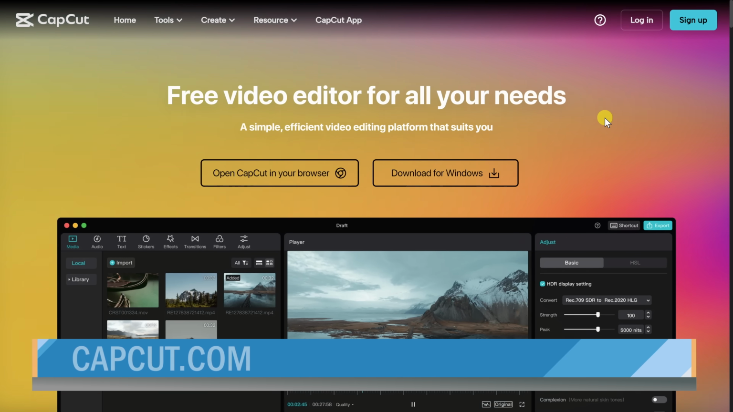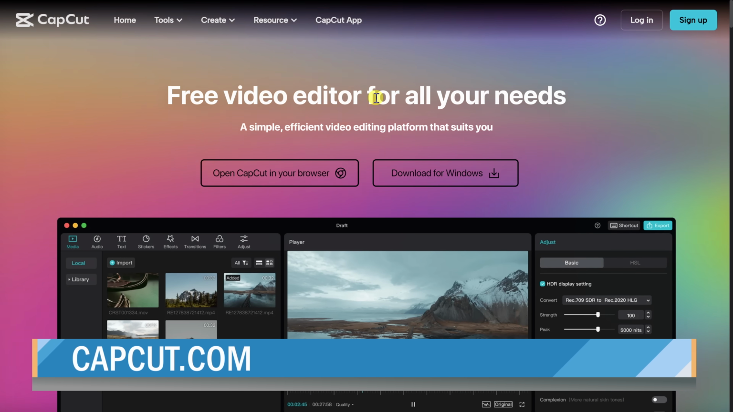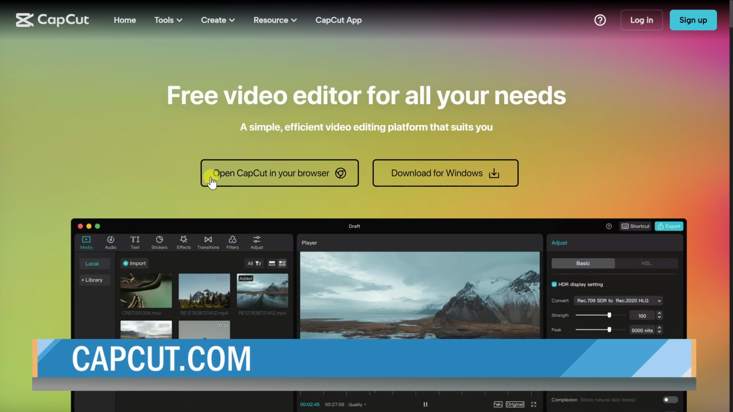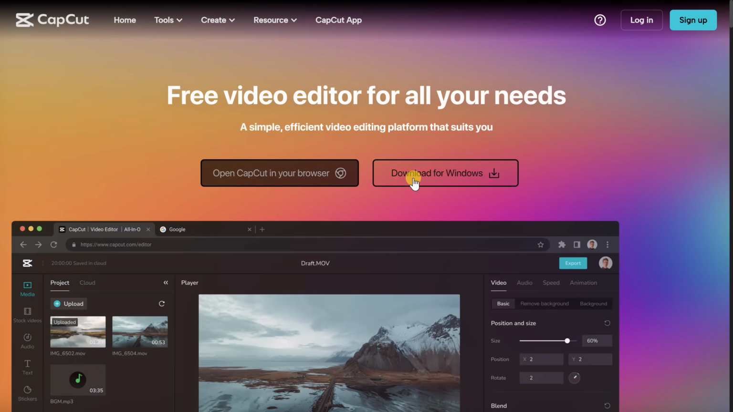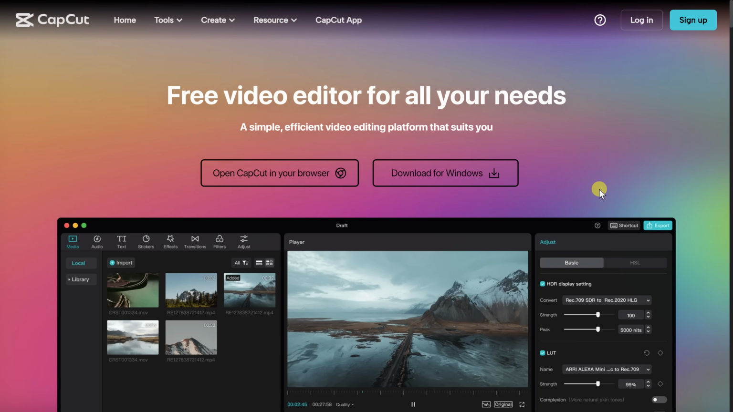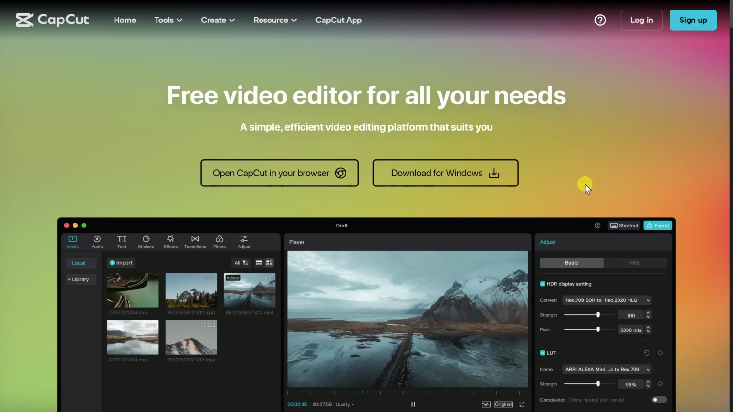To get CapCut, head to the website CapCut.com. And here you can use it in your web browser, or you can download an app. Now, unlike Clipchamp, where you get the same exact experience on the web or in the app, with CapCut, I found that you get a more feature-rich experience if you download the app. So I would recommend doing that.